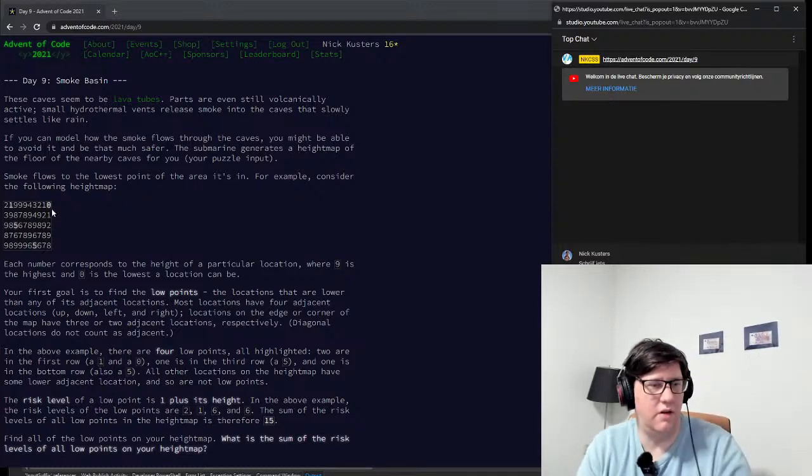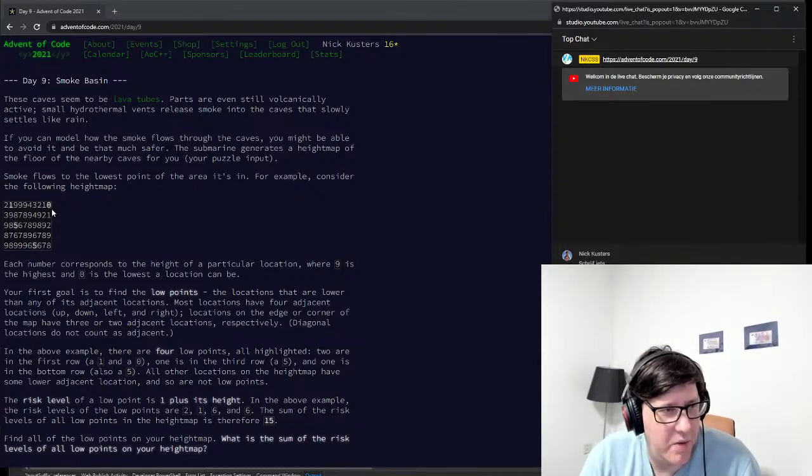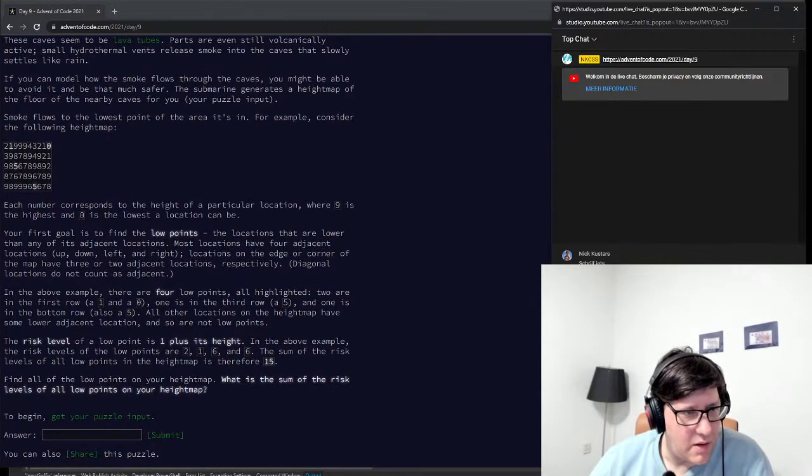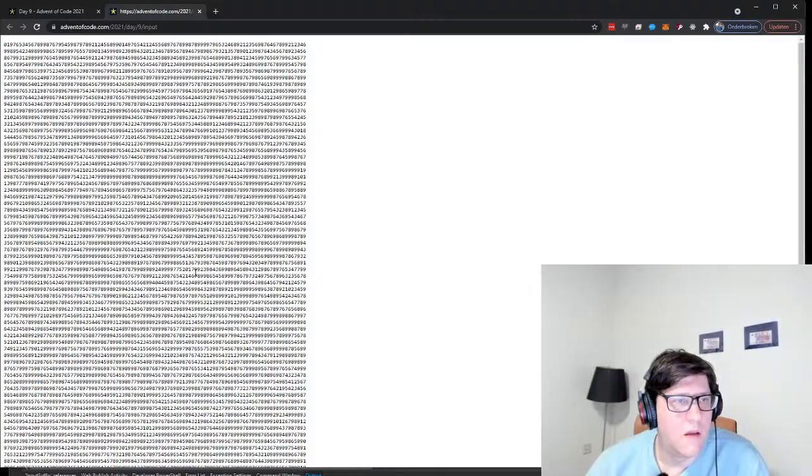Oh, this is pretty fun actually. I already like this. I'm really wondering what part 2 will be, but yeah, I like this idea already. In the above example, there are 4 low points. The risk level of a low point is 1 plus its height. In the above example, the risk levels of the low points are 2, 1, 6 and 6. The sum of the risk levels, therefore, is 15. Find all of the low points on your height map. What is the sum of the risk levels for all low points in your height map? Okay. It's a big map, but that's fine.